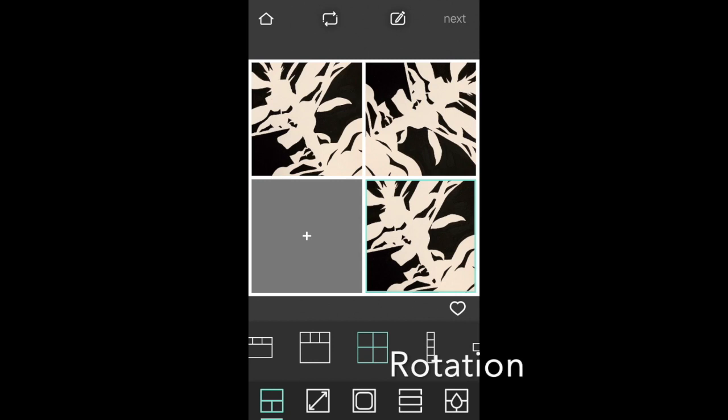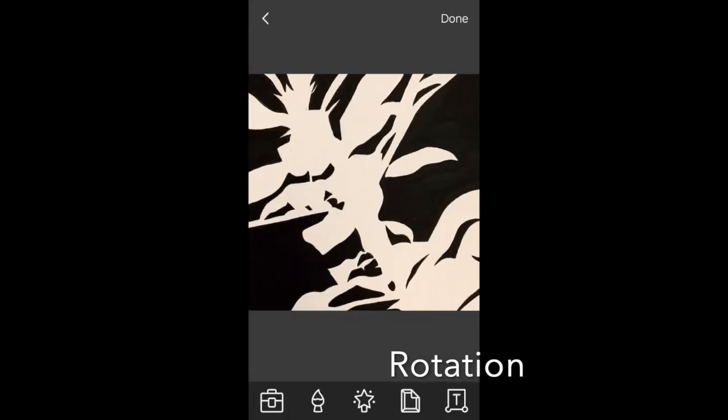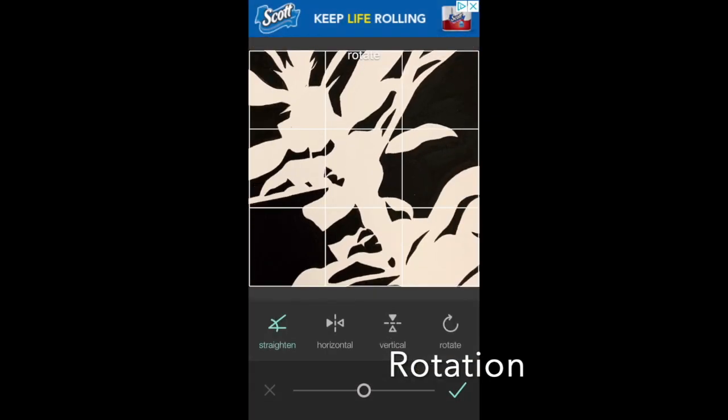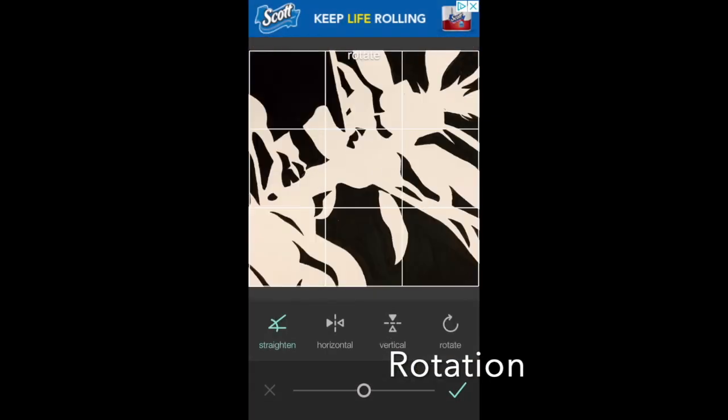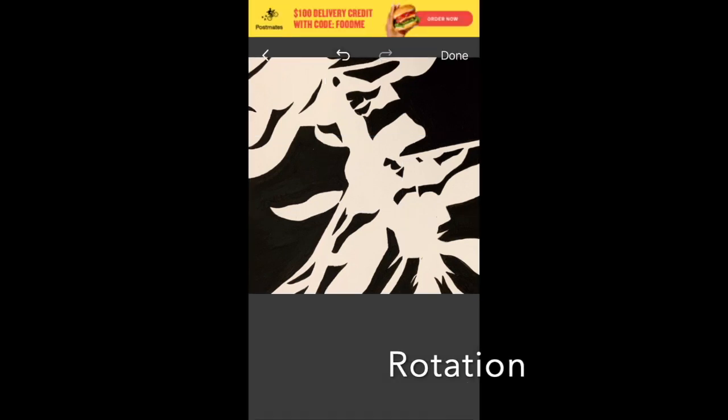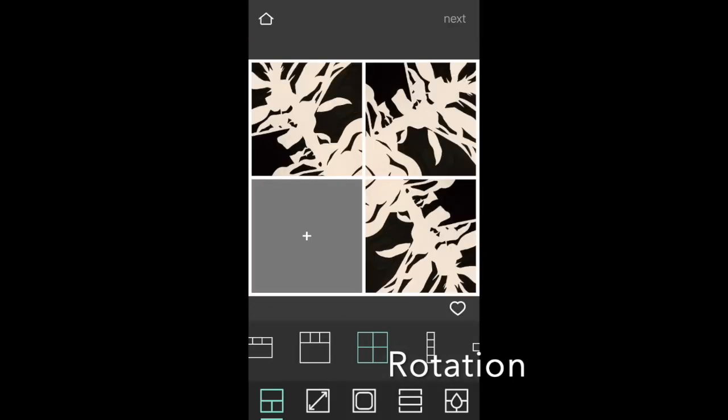Now I'm going to rotate again. So I go to the edit, which is on the top with the little pencil mark. I go to my toolbox. I go to rotate, and I'm going to rotate it once and twice. Okay, so now I'm ready to put that back into the next square. So I say done, and it's back.